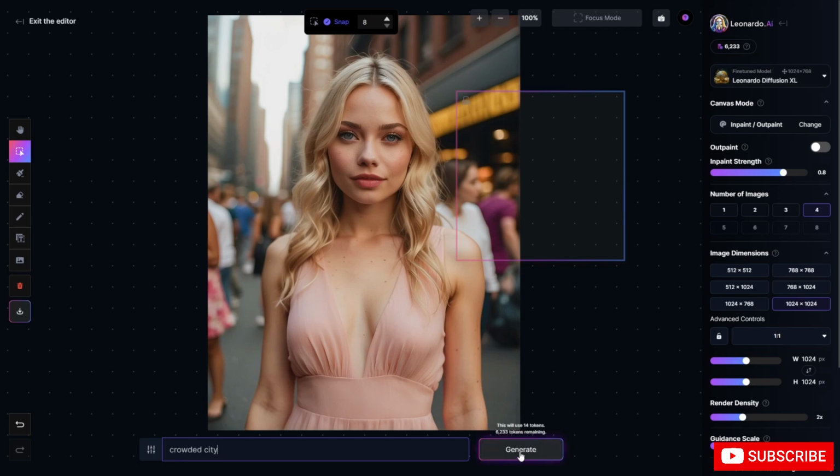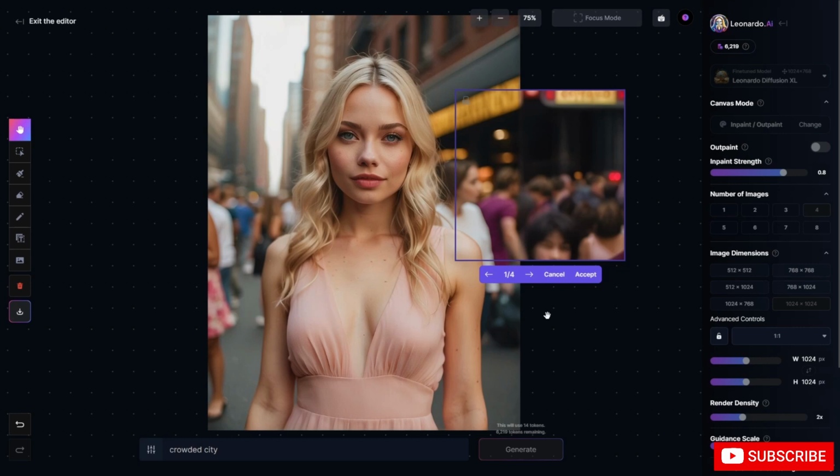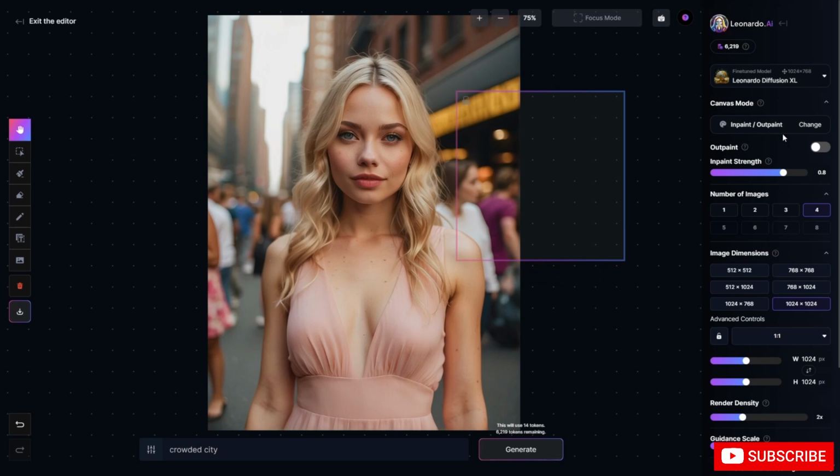And we can click generate. Now you can see that this way we've got another part of the image, but outside of this initial design. Let me cancel it. So now you know exactly what in-paint and out-paint mean.